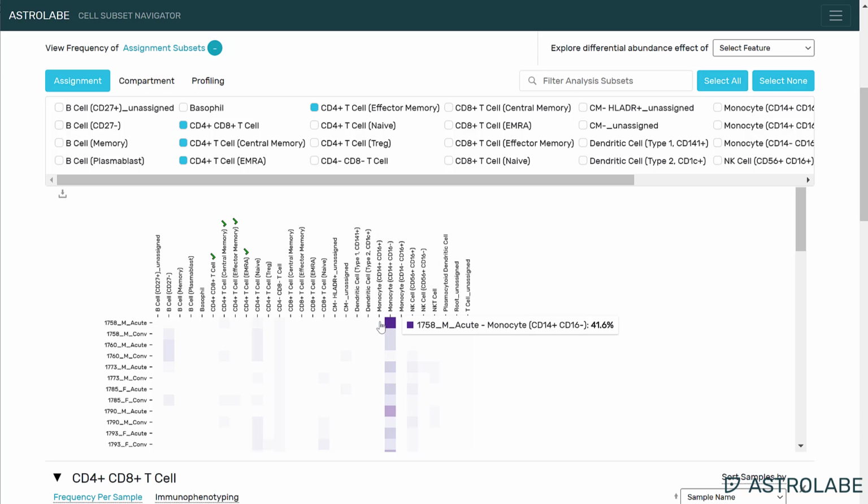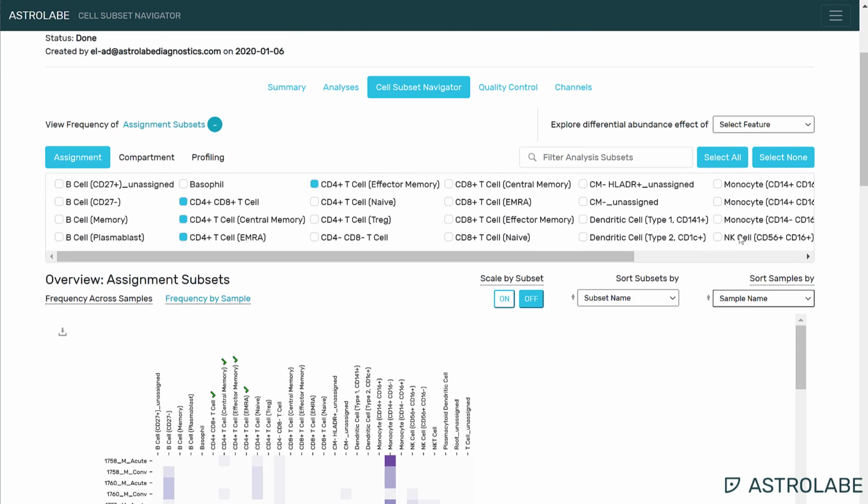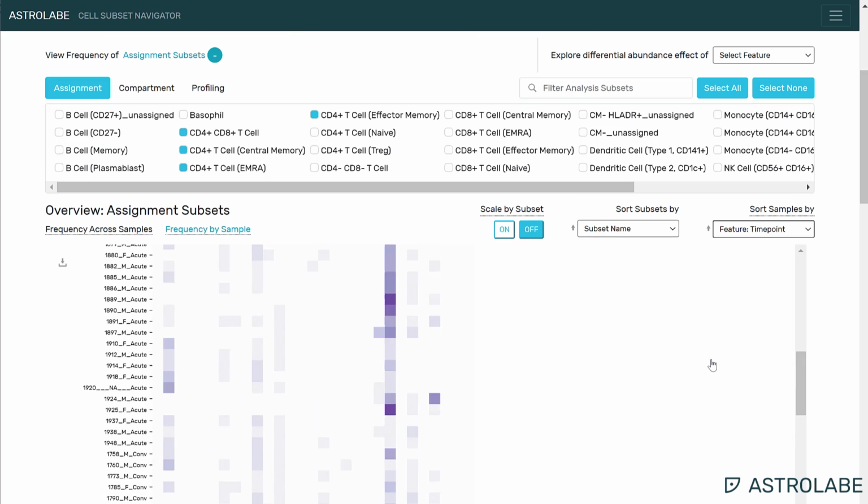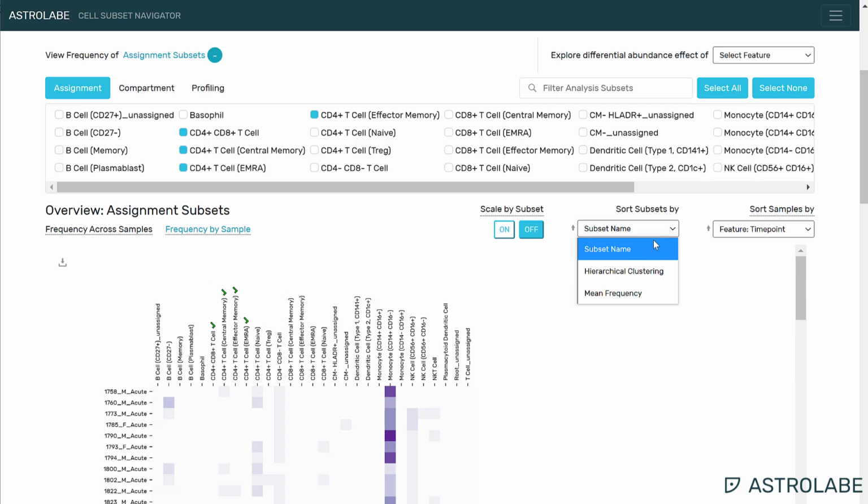subset across the sample. As with the immunophenotyping map, I can sort my samples by experiment features, so here I will select time point. I can also sort my subsets by a couple criteria. Hierarchical clustering will sort like subsets next to each other. Mean frequency will sort from the least prevalent to the most prevalent subsets.